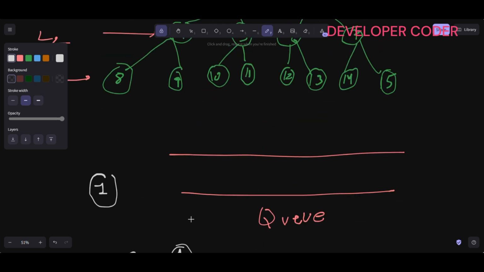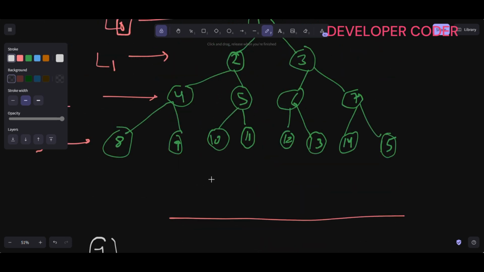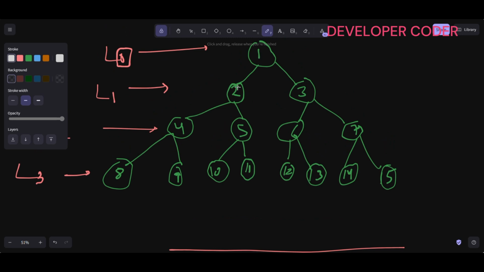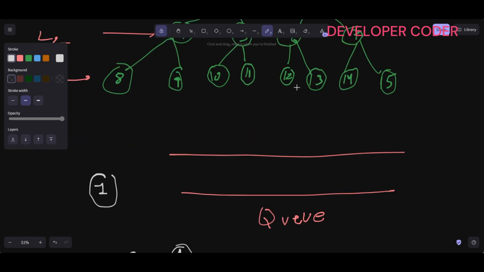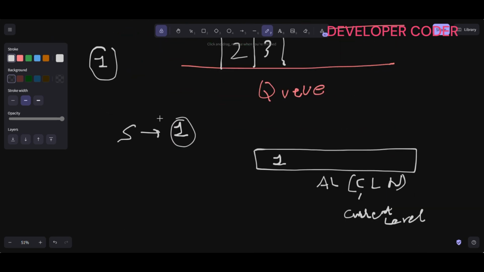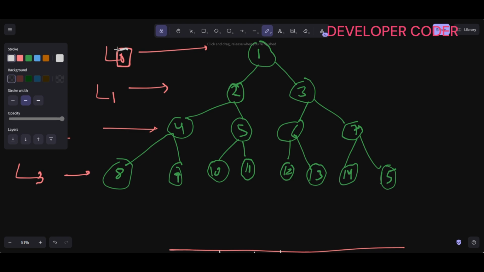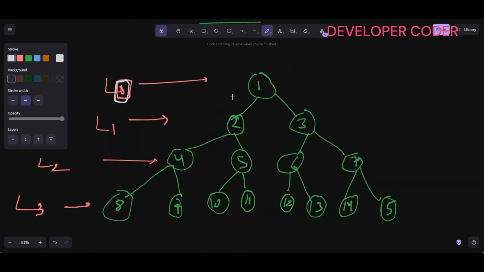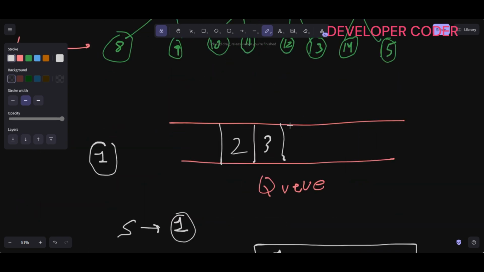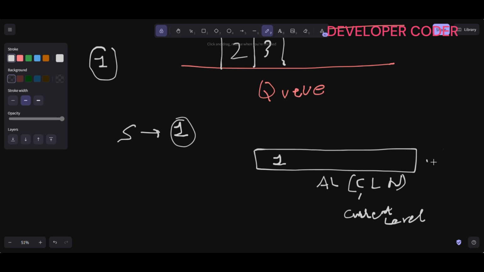Then for this one, what are the different children? This 2 is the child and this 3 is the child. So I'm going to add this 2 and 3 in the queue. I have added this 2 and I have added this 3 in the queue. Now the level is still 0, so this level is even, right? So I'm not going to do anything here in my current level nodes.